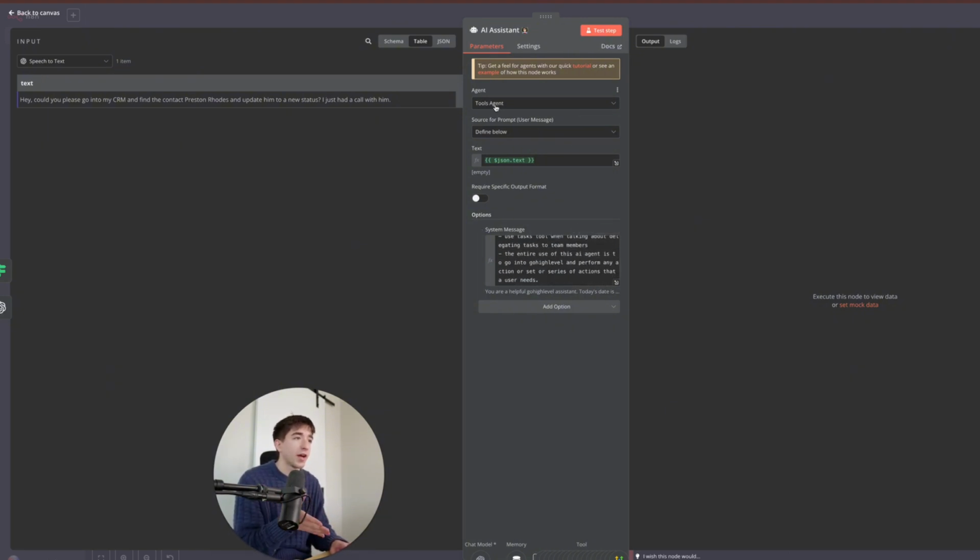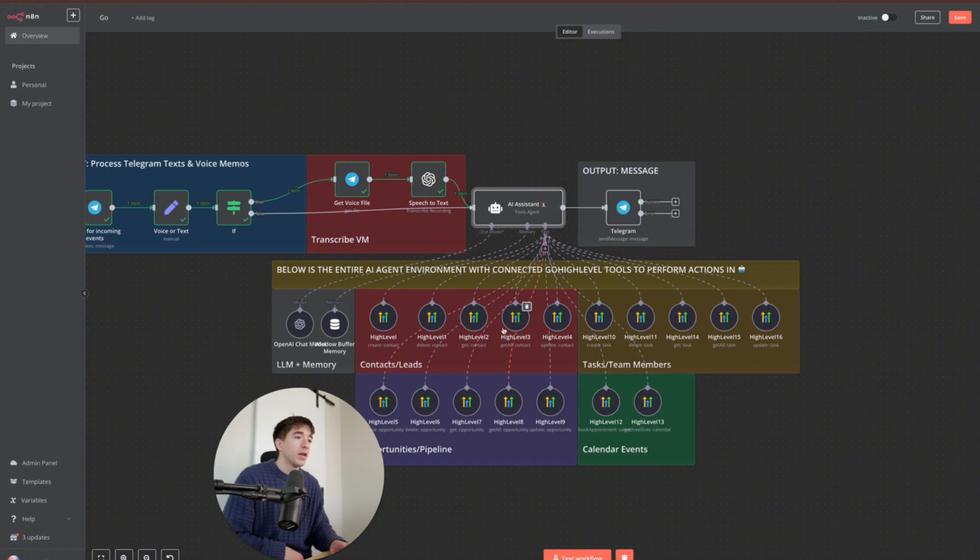But once again, your AI assistant is going to be a tools agent defined below, and then JSON.text is going to be the text that is given right here in the speech to text. You'll notice if you do text instead of a voice memo, it'll also be the same across the board, and it'll be able to pull up both of them. So now we have connected our input and our LLM and our memory. Now we're going to show off the tools.